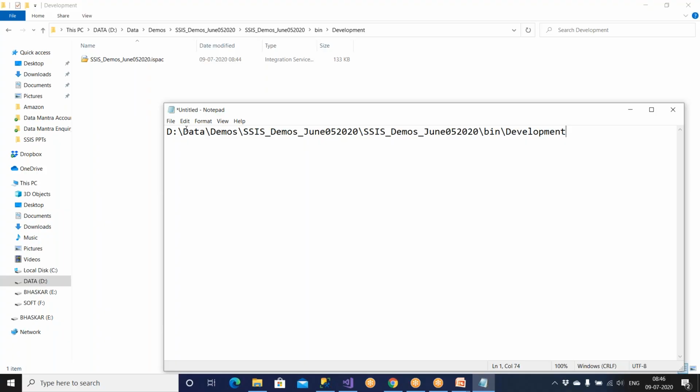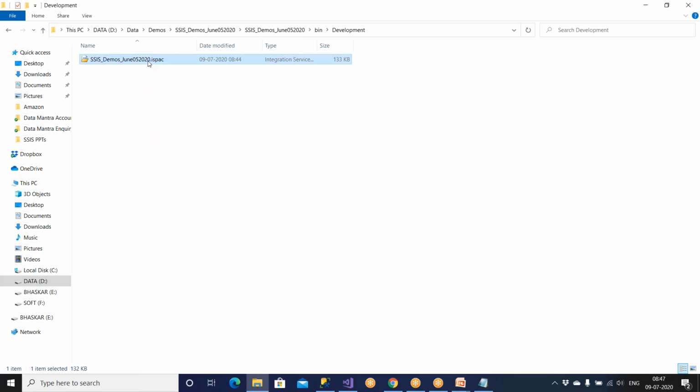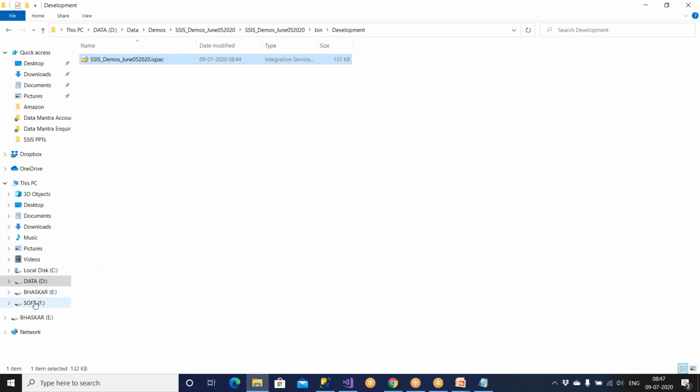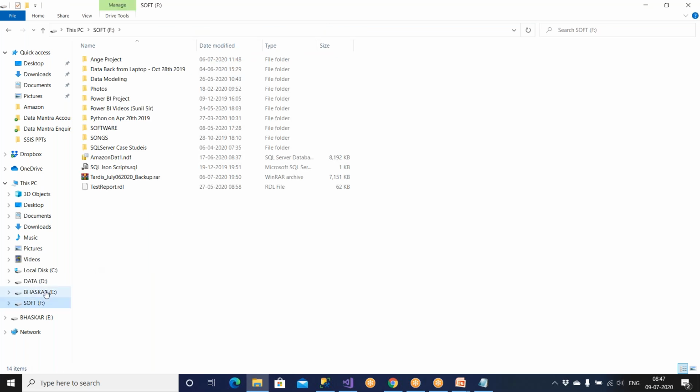So I need to go to my project. Now go to bin and go to development. I will be able to get what is called the ispac file. So this file is going to have all the packages. Clear? So this is what you have to copy, and you are supposed to give this.